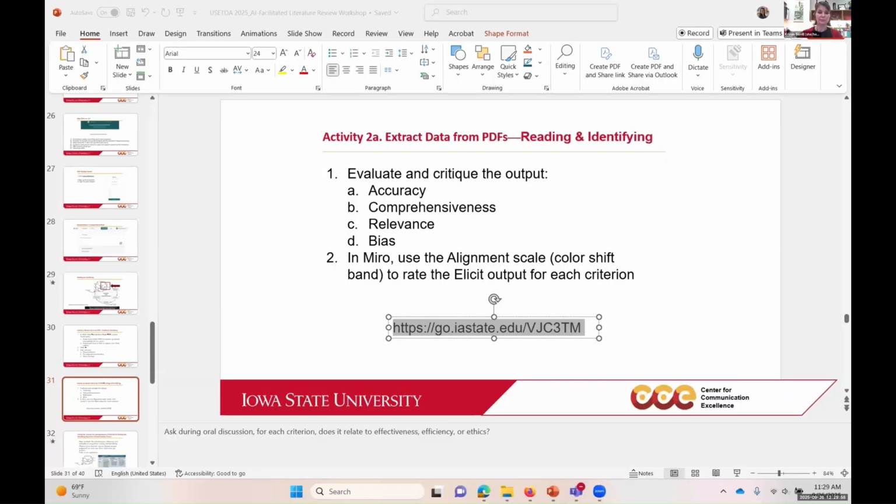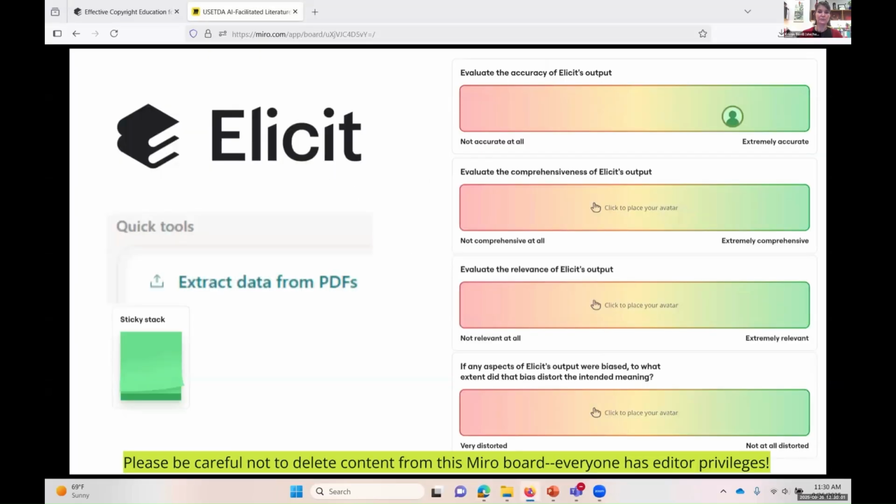So let me share my screen, and I'll get you the link to the Miro board in the chat, and then you can start voting to evaluate how Elicit did. Okay, actually Lily has posted the link to the Miro board, so that's ready to go. So everybody go to the Miro board. Now, if you haven't used a Miro board, it's pretty intuitive, but not totally intuitive. So just say something if you need help using it, and I will try to help you.